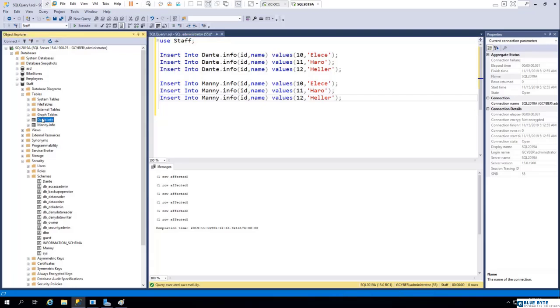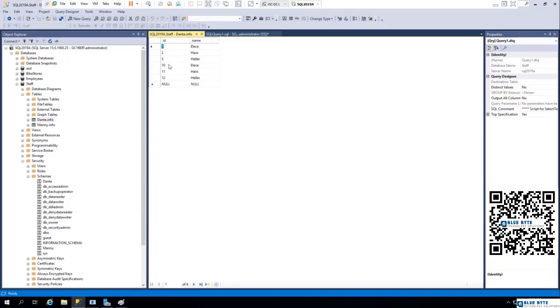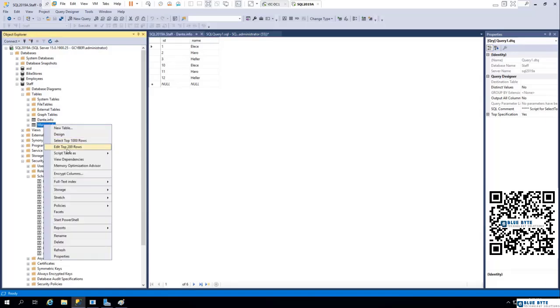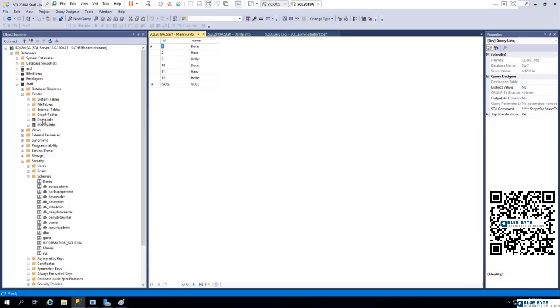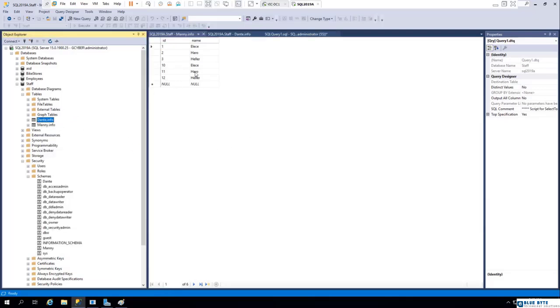Now if we check, access Dante, edit, as you see I have the first 3 and the second 3, and the same with money. Right click, 3 by 3. So by this we have also learned how to input data into our tables.